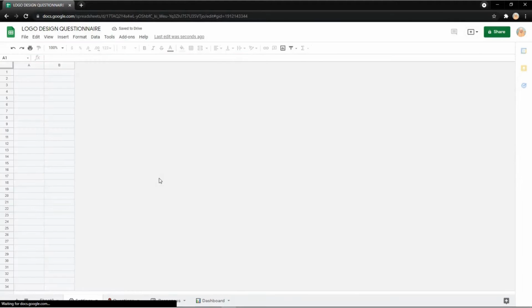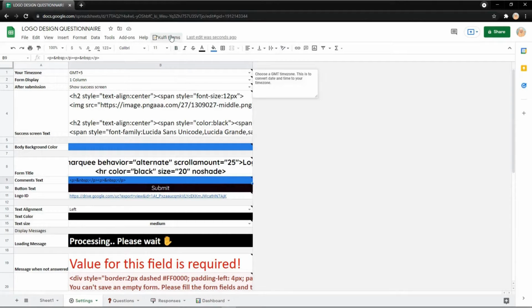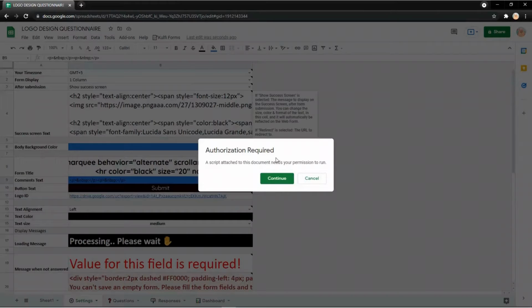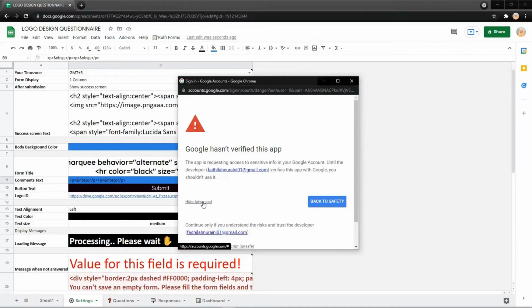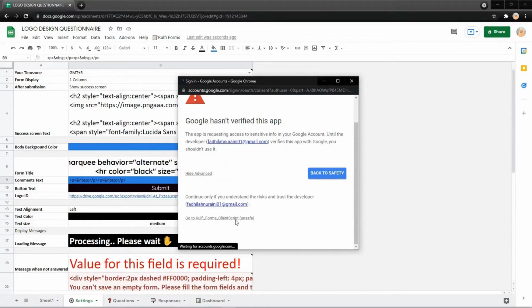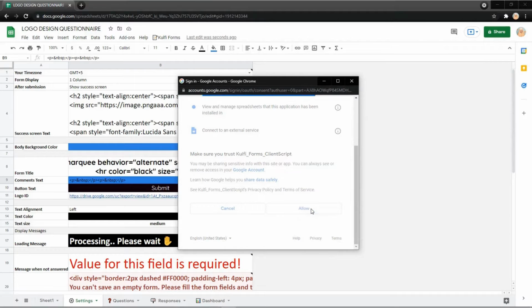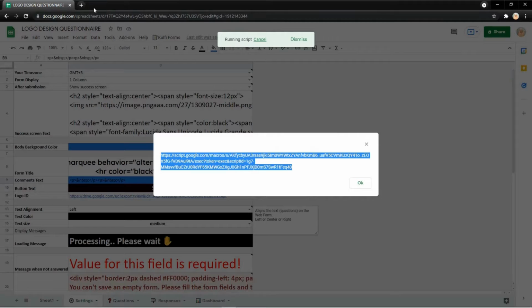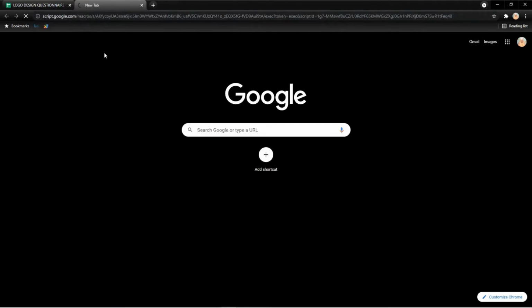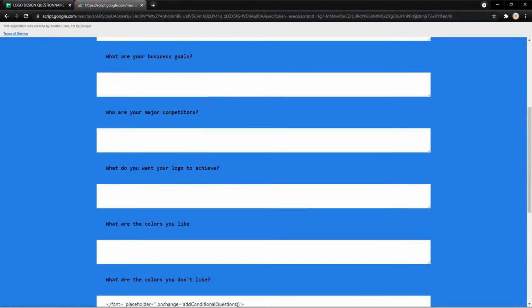After you refresh the page, click the Coffee Form and then Get link, and then just click Continue and choose your account. Click Advanced and then go to Coffee Form and just click Allow. After you get the link, just copy it and paste it into your search engine. And now the form is ready to use.